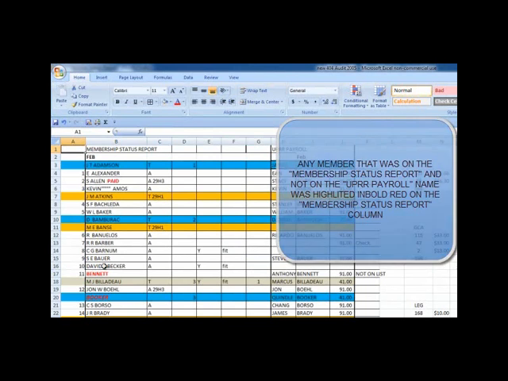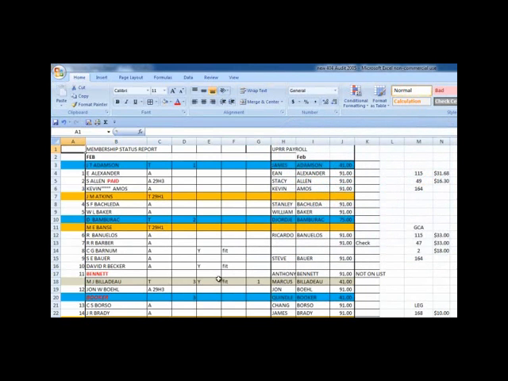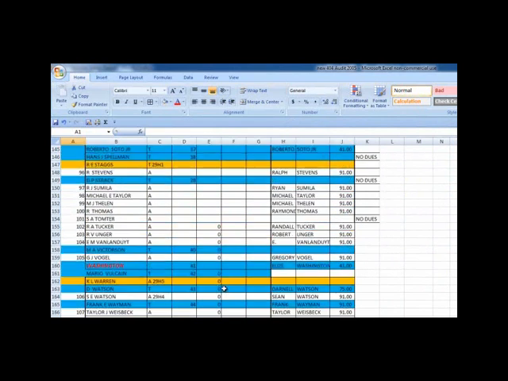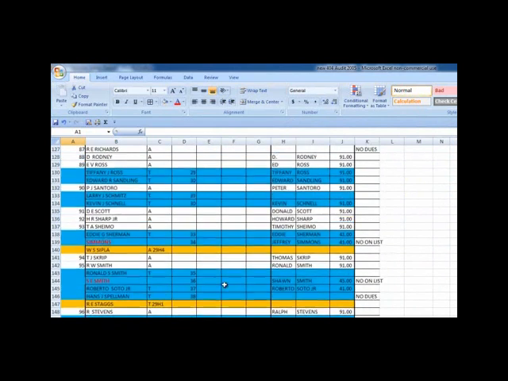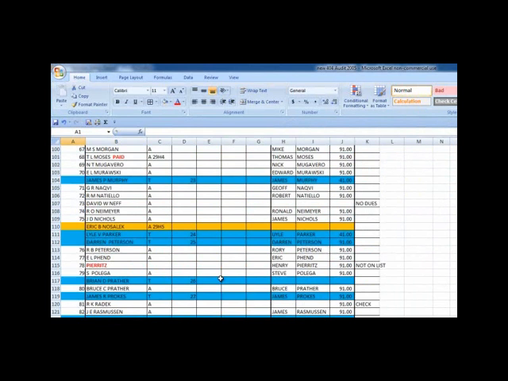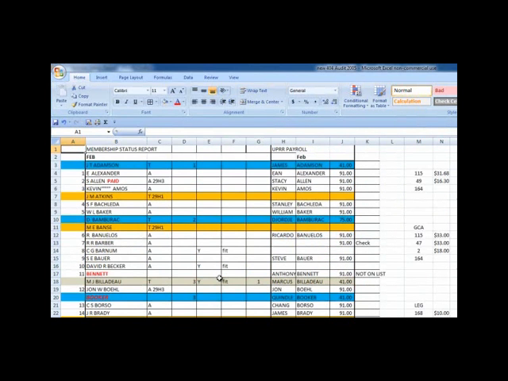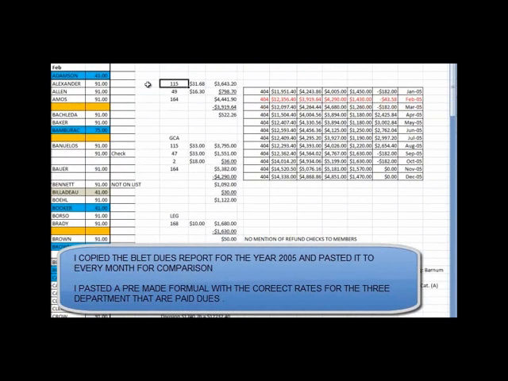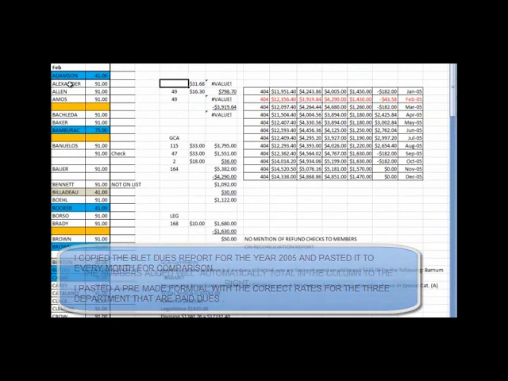Any member that was on the UP payroll but not on the membership status sheet was highlighted bold in red, and you can see them to the left there. Quite a few on this report. There are some excused members that paid, and that could be because they were off in the month after they paid the dues. Here's the formula where I'll delete a number and add 115, and you'll see that it automatically adds up.